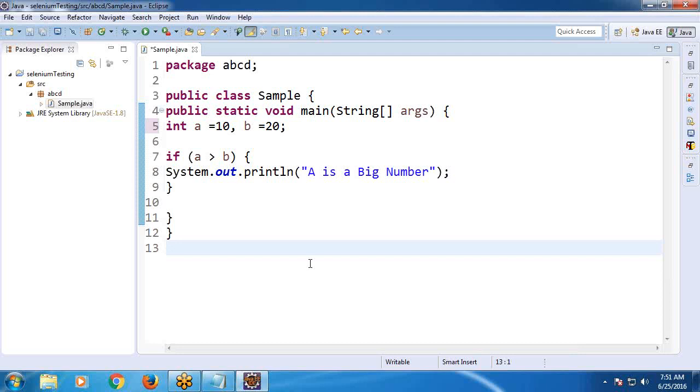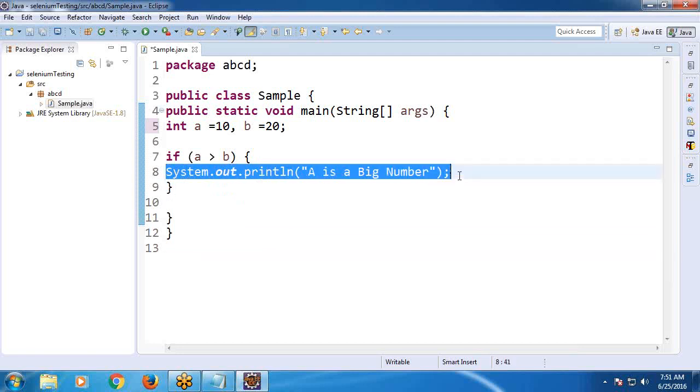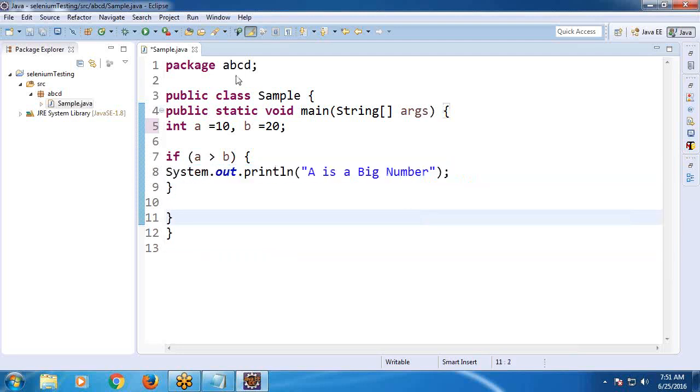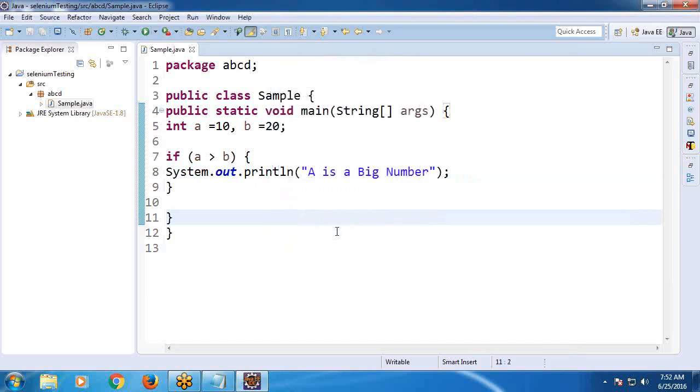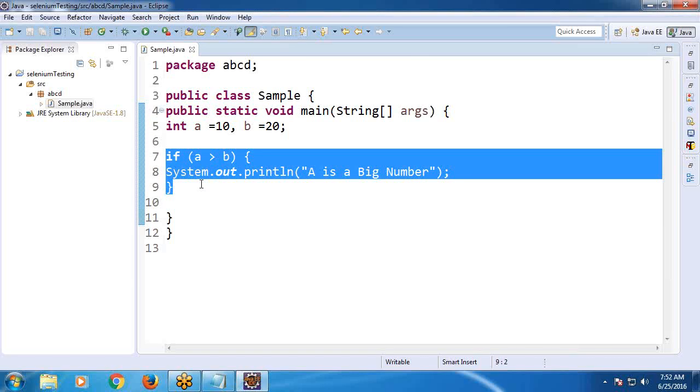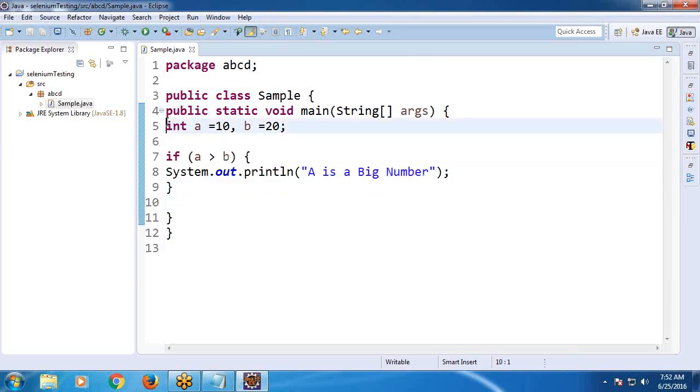Saloni. Yes, sir. What is the output? Nothing, sir. See, here there is only a one-way condition. If the condition is true, then execute the statements. If the condition is false, don't do anything. Bypass the condition. Observe, run the program. Nothing. Any confusion, Saloni?